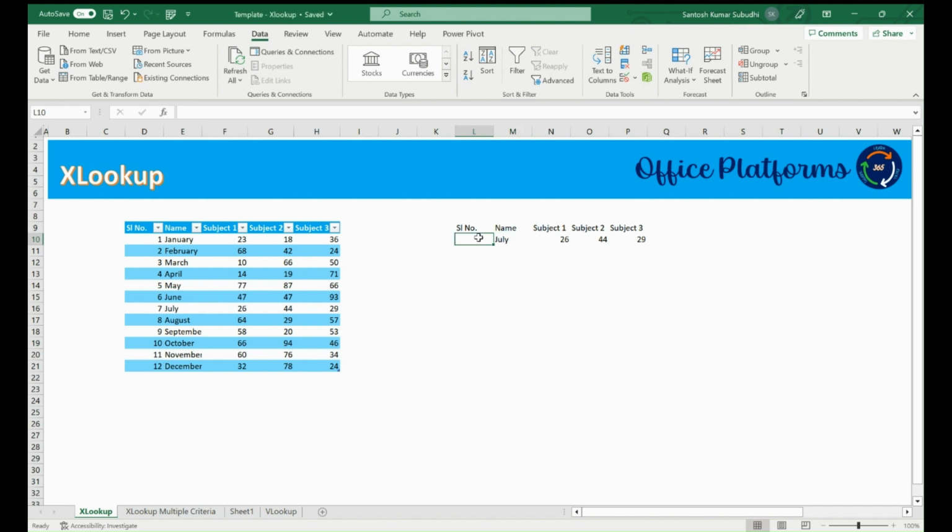For serial number also, we can use the same function, that is XLOOKUP student name, that is over here, lookup array. Where is the student's name? In this column. The value that we want to get is from the serial column, and then close. See, for September, for November, December.